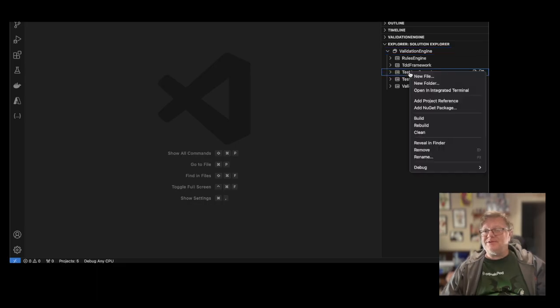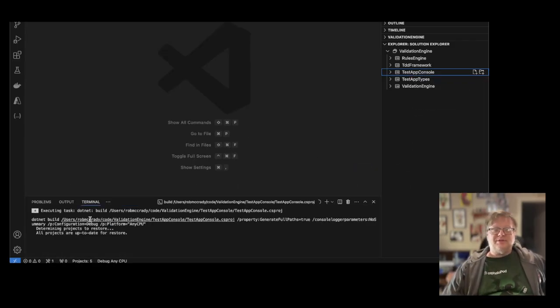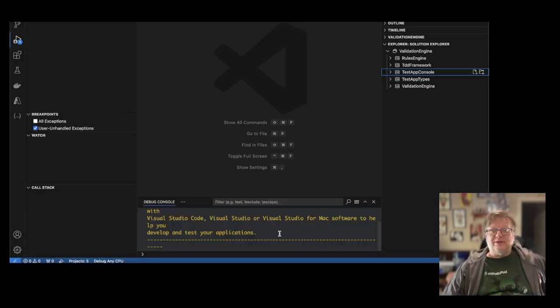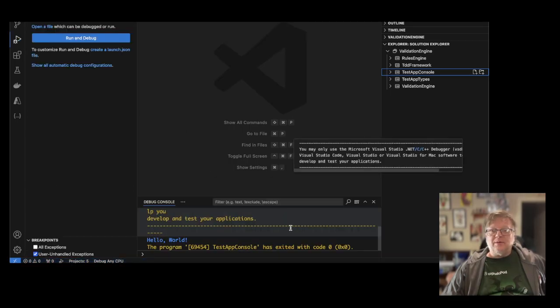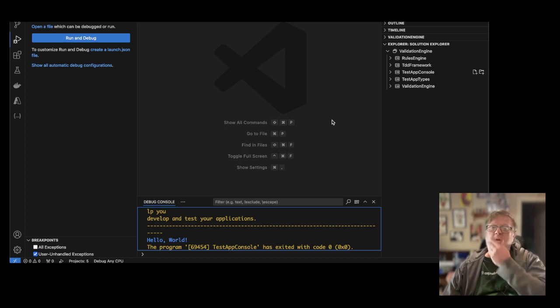Now, can I set this as startup project? No. But I can debug, start a new instance, and we should get a hello world in a second. And there's hello world right there at the bottom. Can you see it? There it is, right there in the blue text. Hello world. Good.